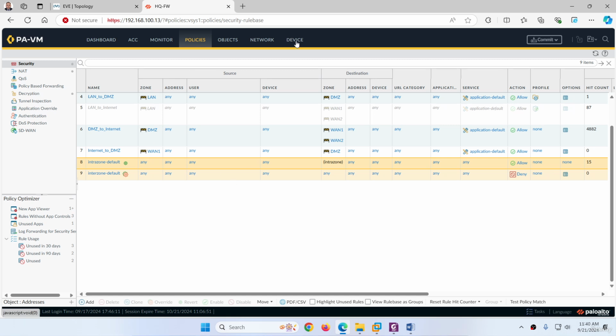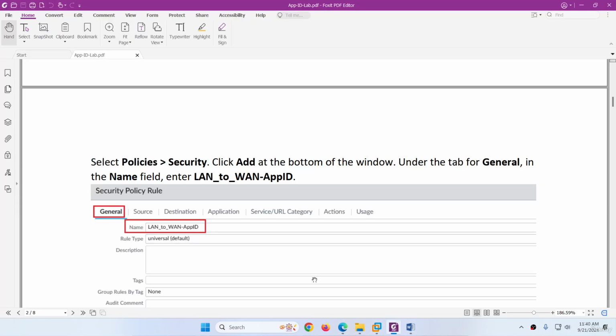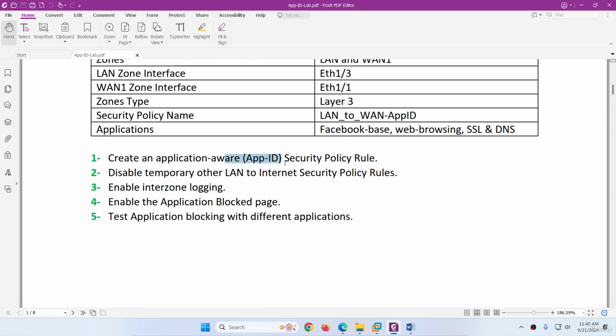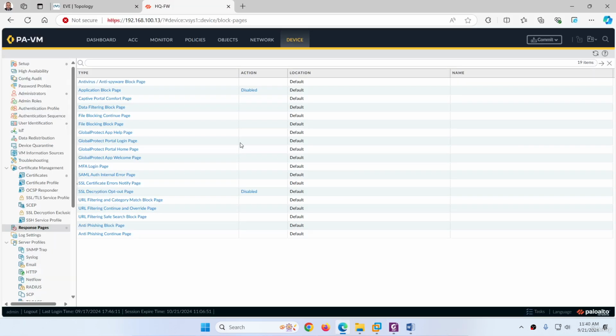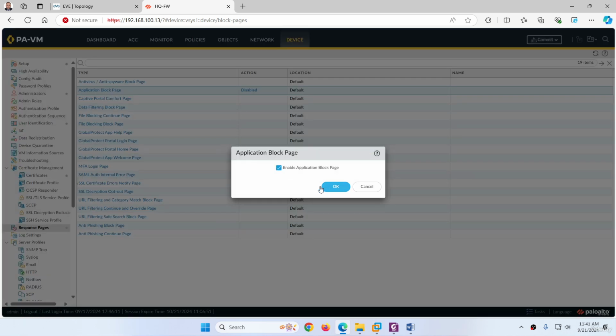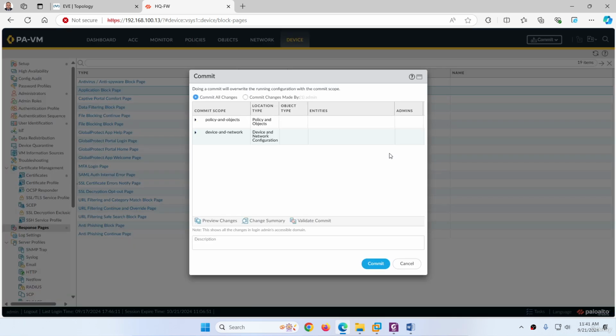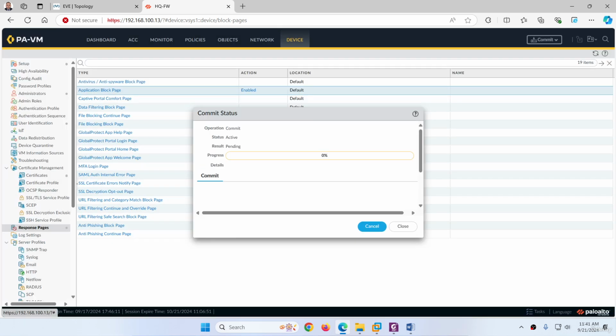Next, we need to go to device. If you remember, we need to follow 5 steps. If I go back, I have done this one, temporarily disabled the other policy, and I enabled the intra zone logging. Now I need to enable the application block page. The application block page is under devices, and it is disabled by default. So click on disable, enable it, and click OK. After that I need to commit the changes. Click commit and commit the changes.